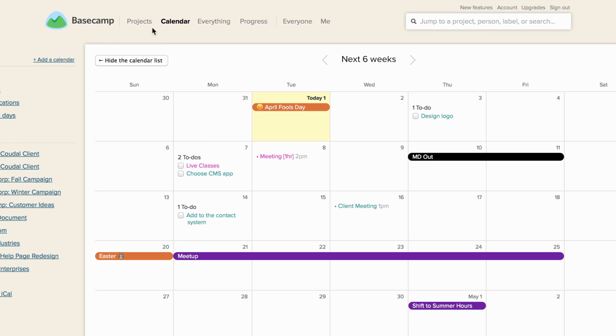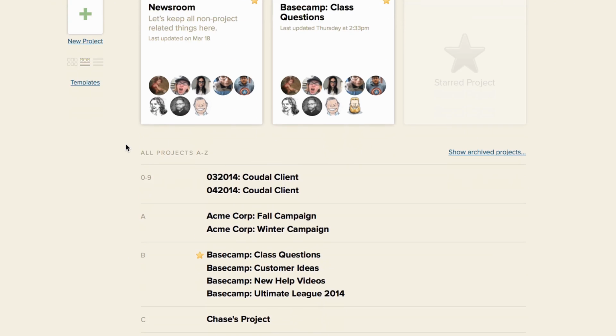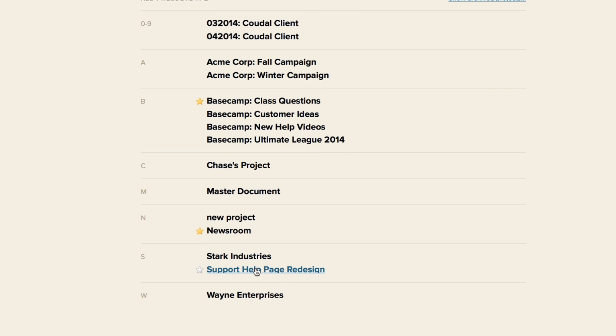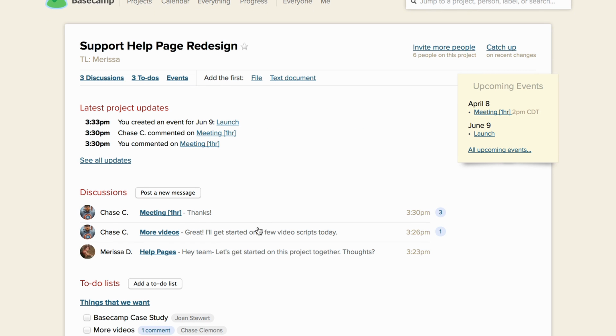Let's go ahead and head back into our project. We'll click on projects here, which is our project screen. And we'll click on our project, the support help page redesign. And I'd like to talk about the Loop In feature. So the Basecamp Loop In feature is going to allow you to involve anybody in a thread via email without actually giving them access to your Basecamp project.